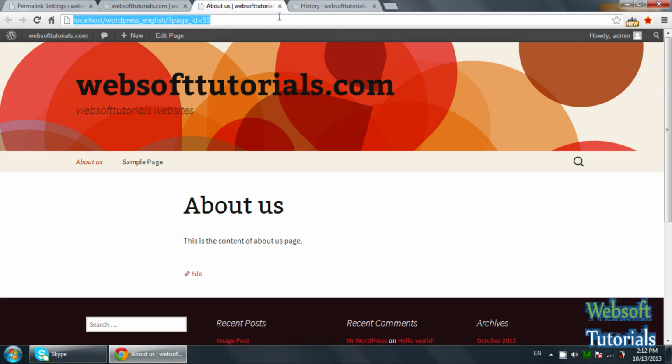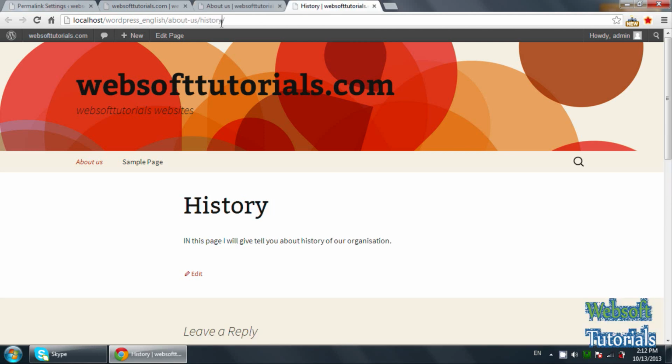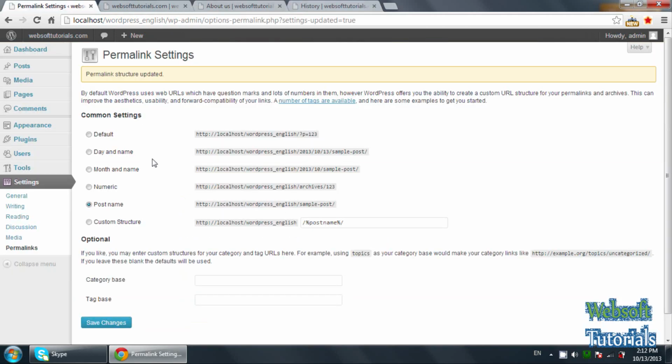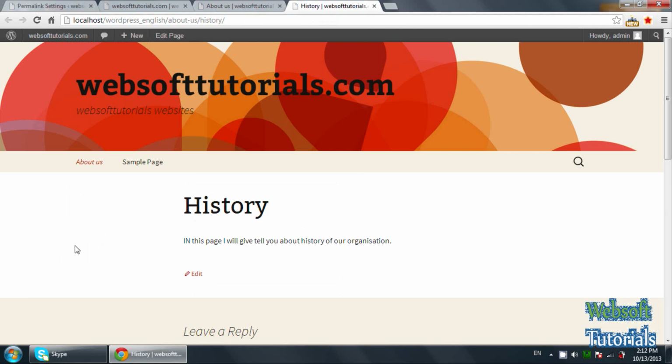If I refresh this about us page, I can see /about us, and if we open the child page, about us /history. So guys, maybe it will happen that these permalinks will not work on localhost, because sometimes you will face problems regarding this. But if you do this on the live server, you will not face any problem regarding permalinks. So if it is not working from your side, don't worry, it will work automatically when you upload it to the main server.